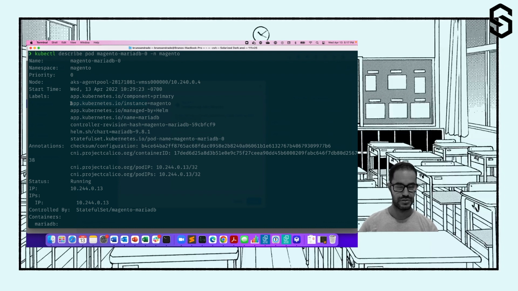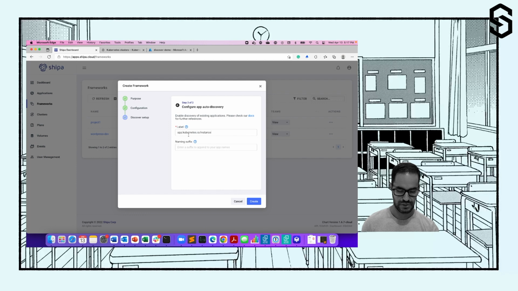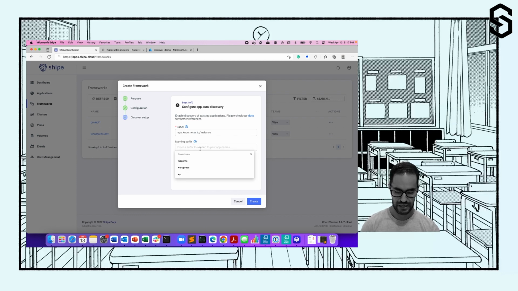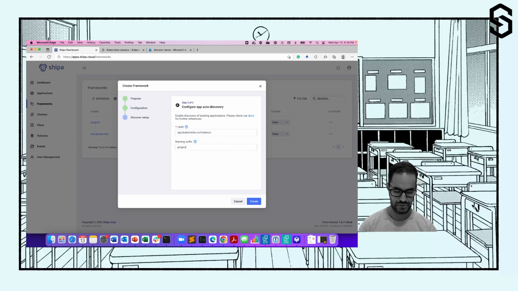If you deploy your applications using Helm or other methodology, most likely you already have labels assigned to it that you can use. So I'm going to be using this one. And if we go back to Shipa and we do this, and tell it this is the label that you want it to use, and I can add Magento, I can maybe add project 1, for example. So every application or everything that is discovered by Shipa, just add project 1 as a suffix. Done. Awesome. Then I'll create it.